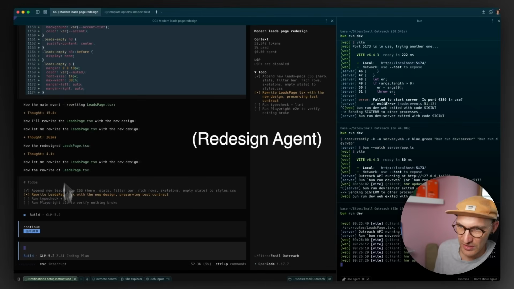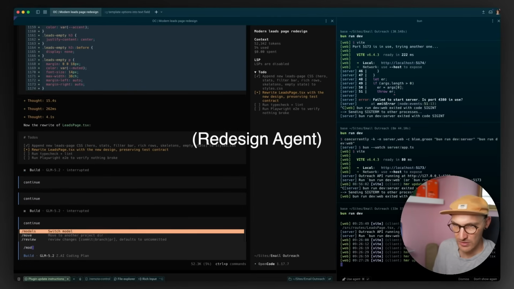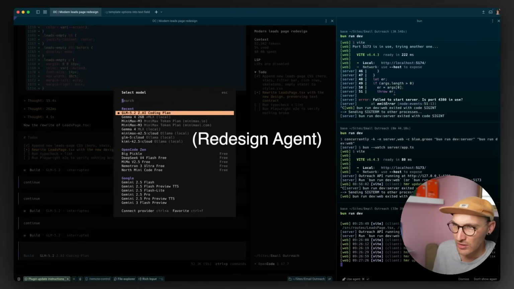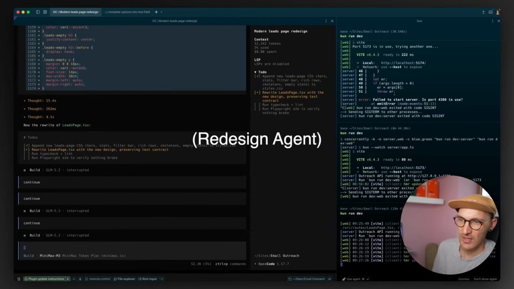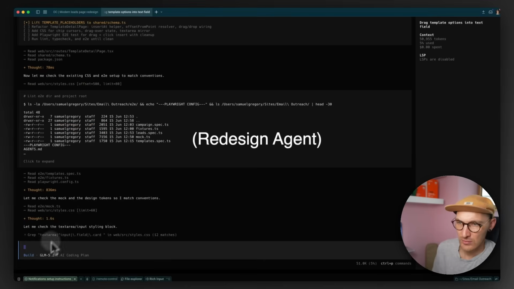I will say that if we interrupt this, it kind of stopped. Now I can't tell if this is the model. So what we're going to do, we're going to go to models, MiniMax, to continue. Continue. It does seem to be potentially an OpenCode thing rather than a model thing.